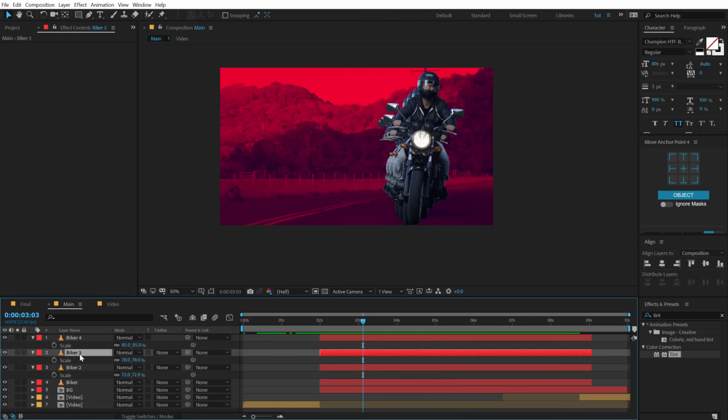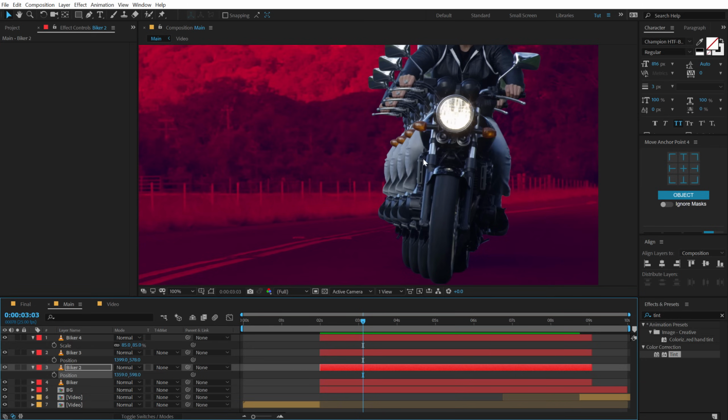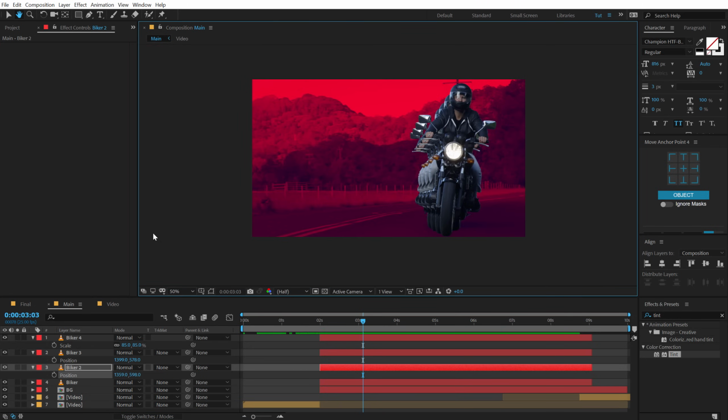Let's select the second one. I can hit P actually. Let's move this position like so. Same for this one. Okay, that is looking perfect.